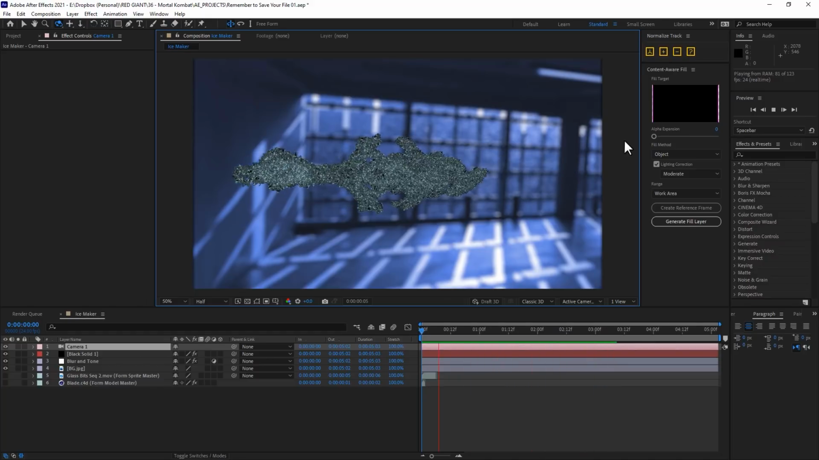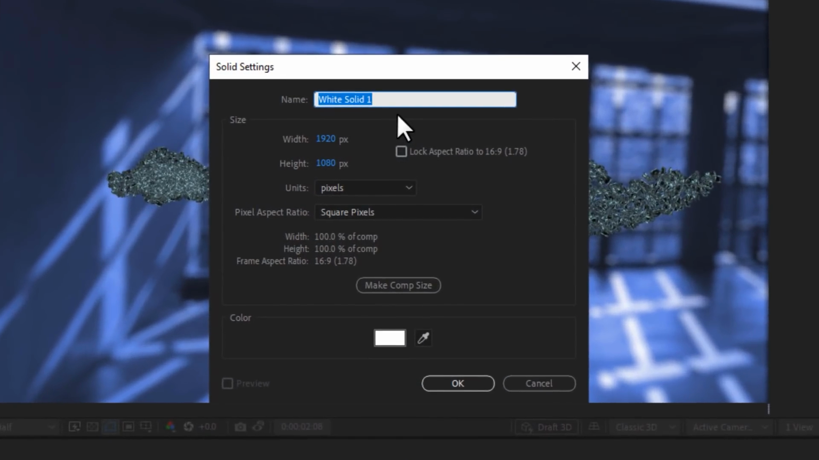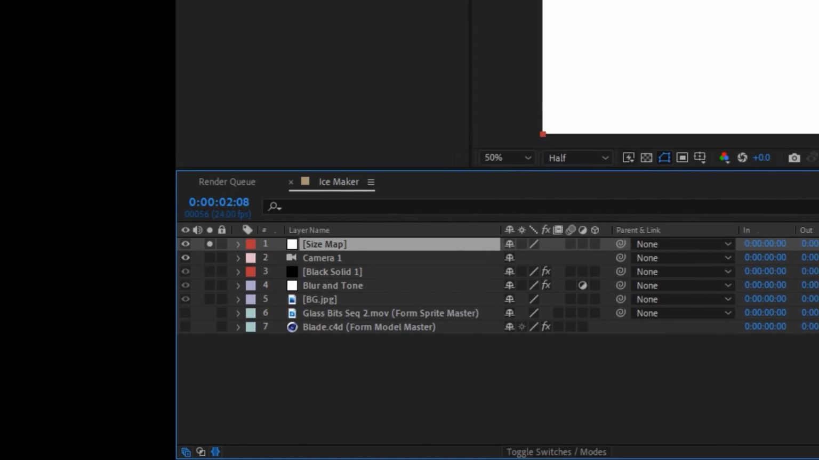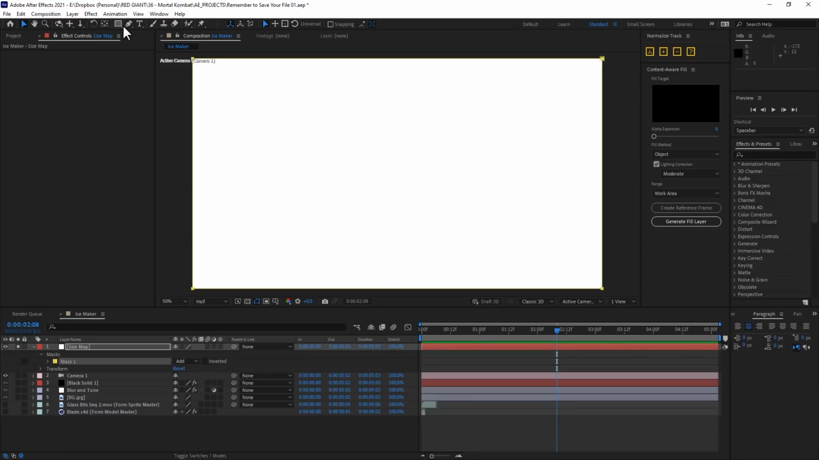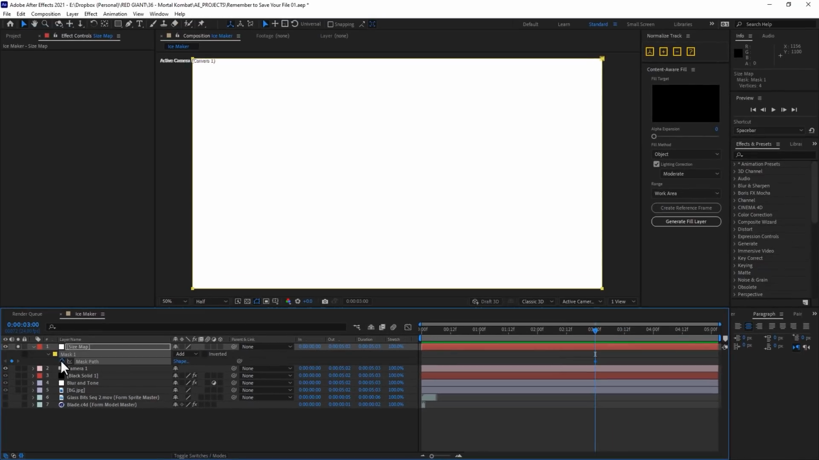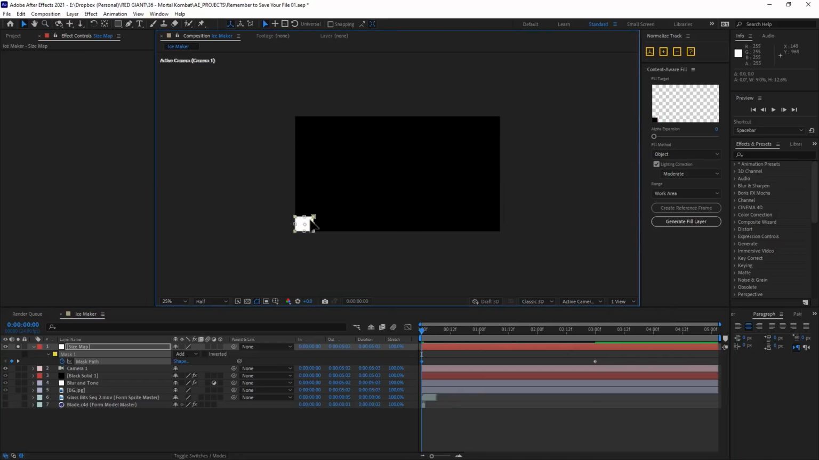Great for a static model, but let's have some more fun. Create a new white solid. Let's call it size map, and then solo that for a second. Double click here to add a rectangle mask, and then press M to reveal the mask shape keyframes, and add one over here toward the middle. Then scrub to the beginning, and let's add a keyframe where this mask's all shrunk into the corner.